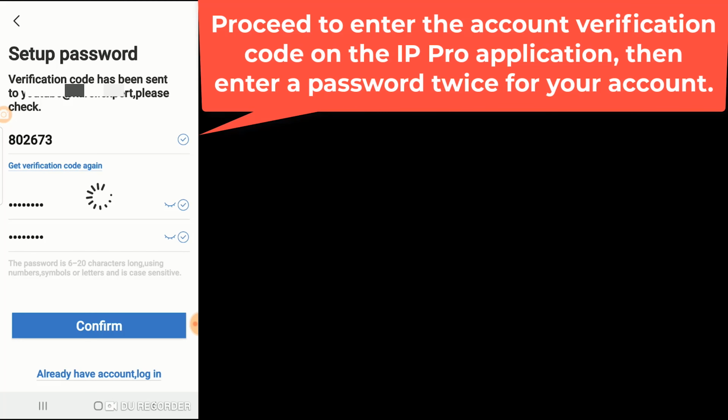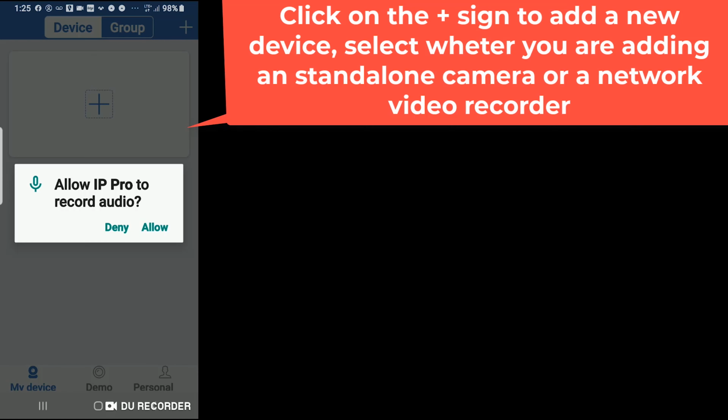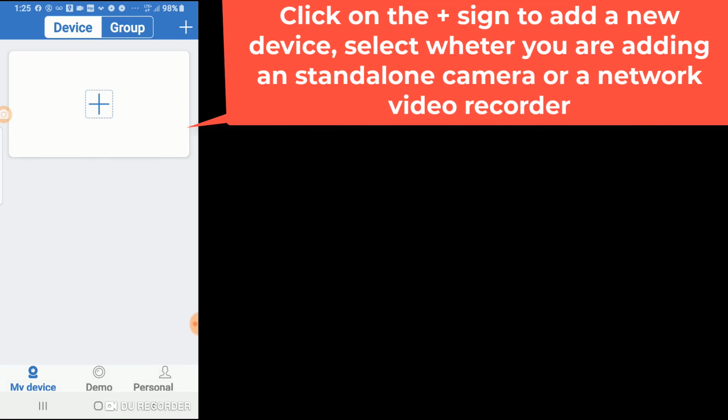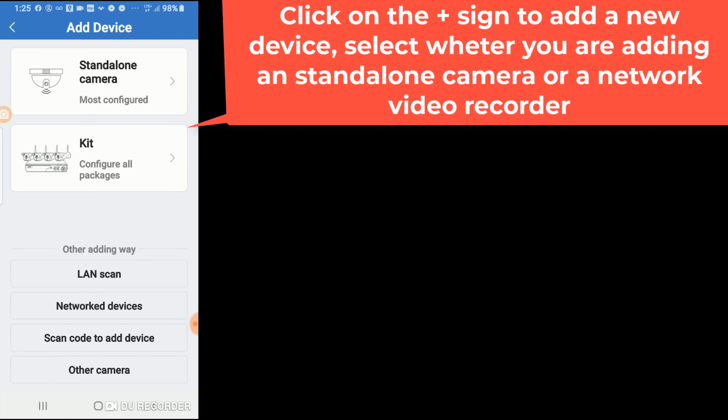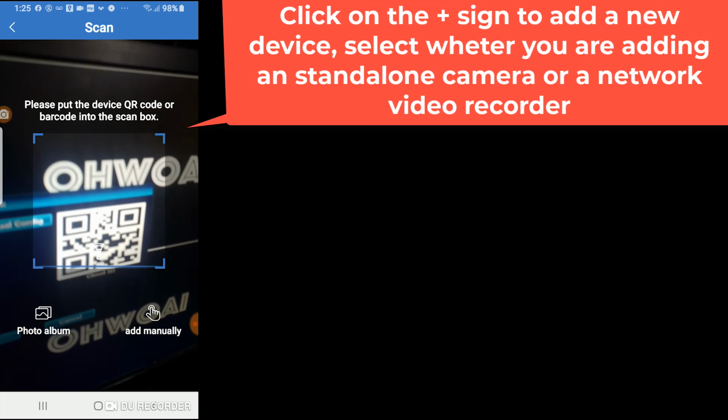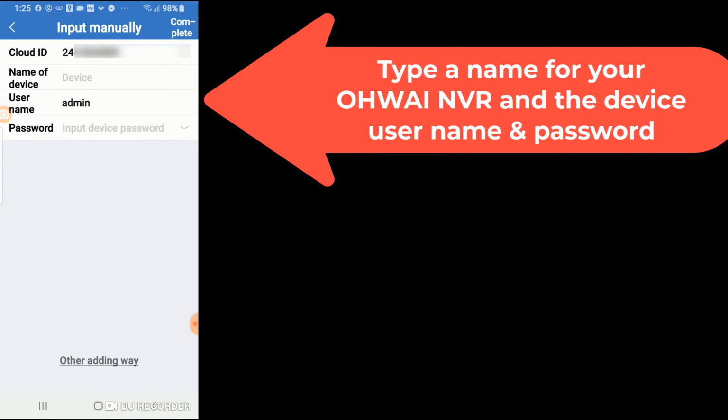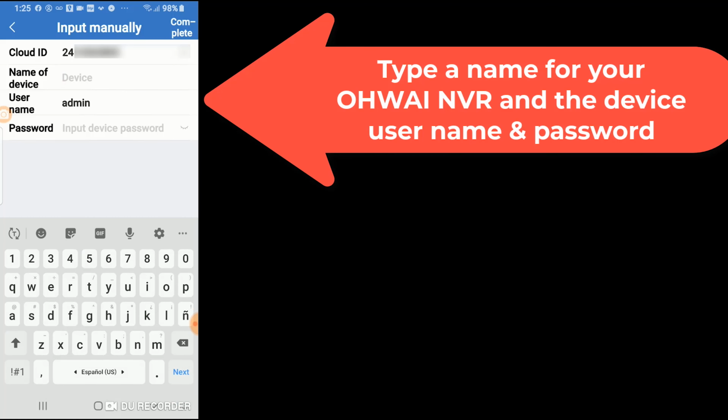Once you finish the process of confirming your account and going back into the application, allow the permissions to record audio in case you want to have bidirectional audio with one of your cameras, and scan the QR code that you're going to find on the DVR device in the menu. Once you scan the QR code for the OHWOAI network video recorder, you're going to be asked for the password. Just enter the password and click login.